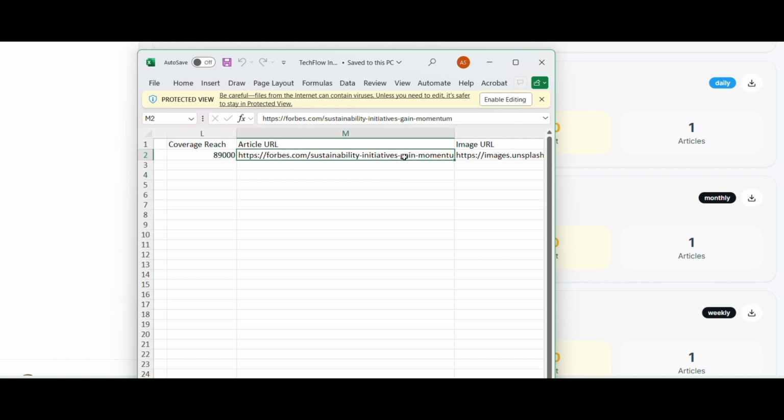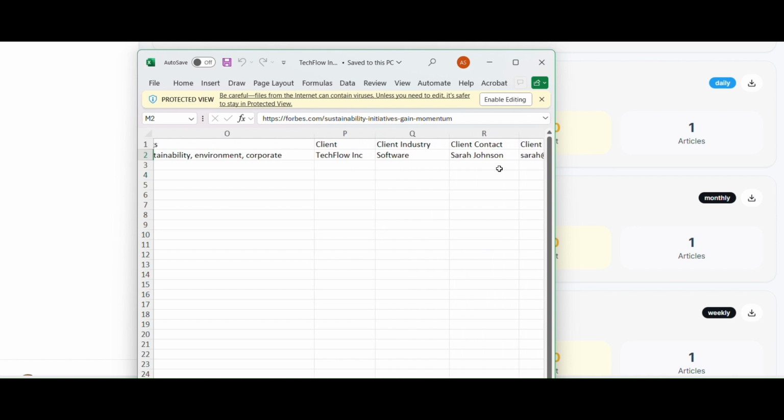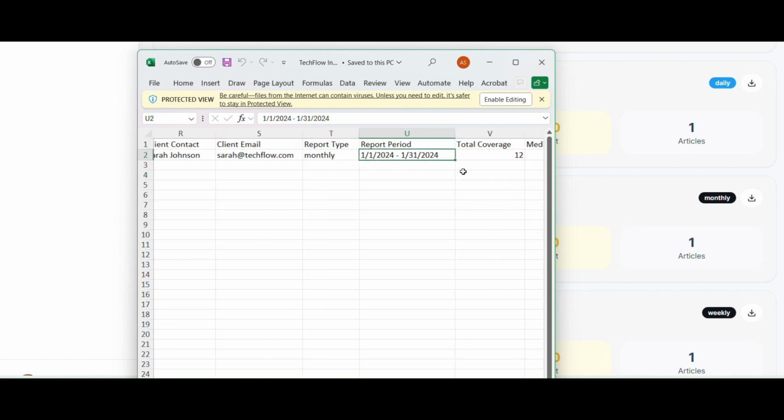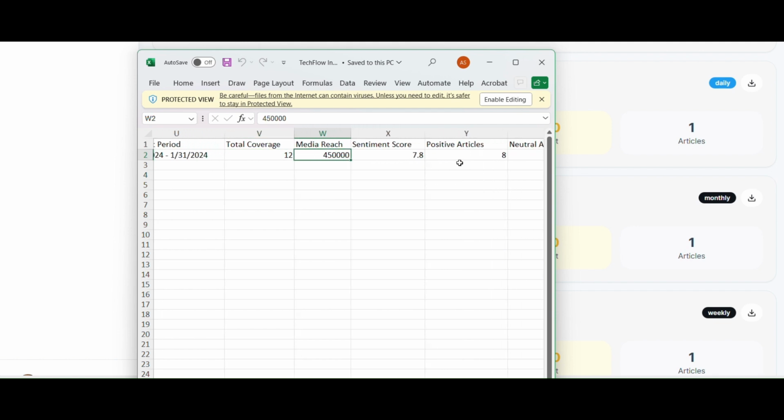Or sorry, what is the article URL? What is the image URL, right? And what is the client? What is the client contact person? Client email? In the reporting period and total coverage, across how many media publications did you get articles written? The same article appeared in how many other different media platforms? What has been the media reach cumulatively for that particular article?